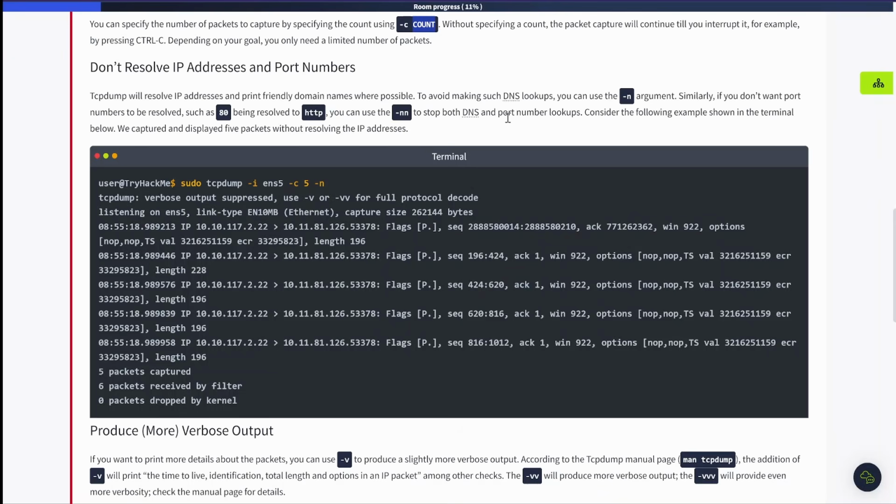Additionally, you'll have an IP address and you'll have a port, because that's how packet capture works. So I don't know why I'm saying if, because you always will. Tcpdump will try to convert the IP addresses to domain names, and it will try to convert the port numbers into protocols. They give us an example with port numbers here. So port number 80, it would change that to HTTP.